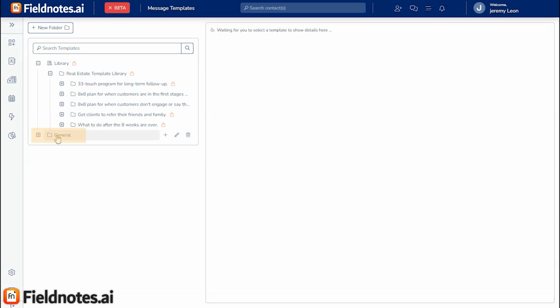You can also create your own folders, and you can save your own information in your own canned responses, canned emails, canned text messages. So of course you can use those on your clients when you need.